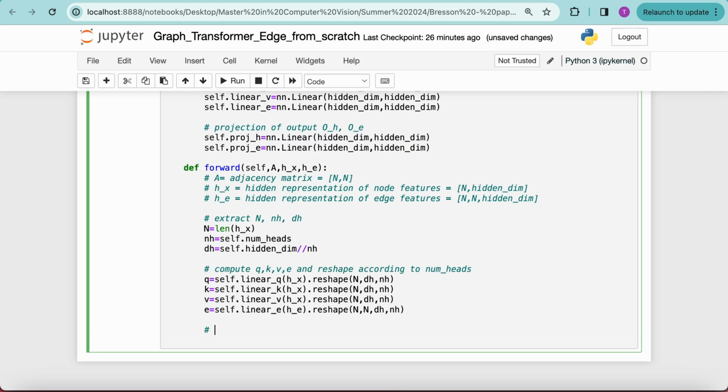So next we will compute the attention coefficients. Note that this is equal to QK transpose divided by the head dimensions, pointwise multiplied with the adjacency matrix, and then this value will be multiplied with the edge features.